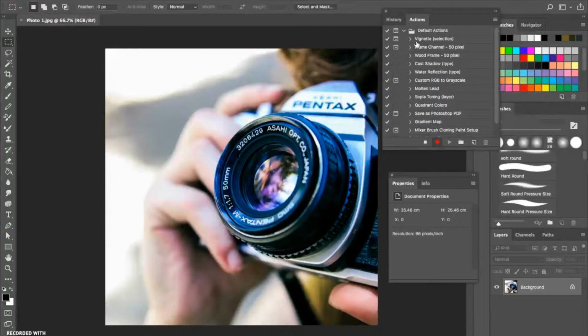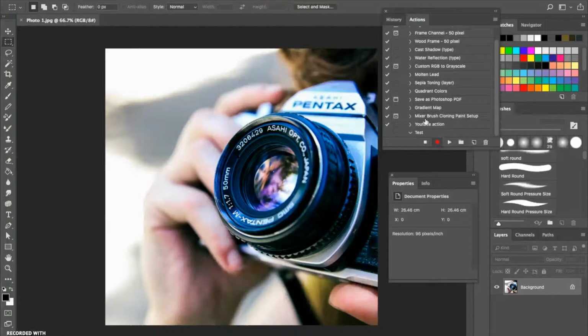Up here you can see that Photoshop already has a bunch of preset actions that you can use to help make a photo look better. Some of these preset actions can be as easy as saving as a Photoshop PDF, or it can be as complicated as putting a wood frame around it or a water reflection. We're not going to be using any of those right now, as it is recording our new action.